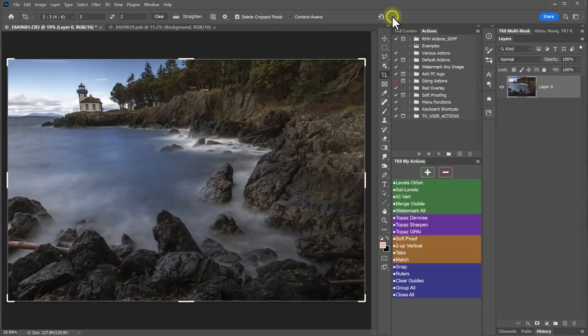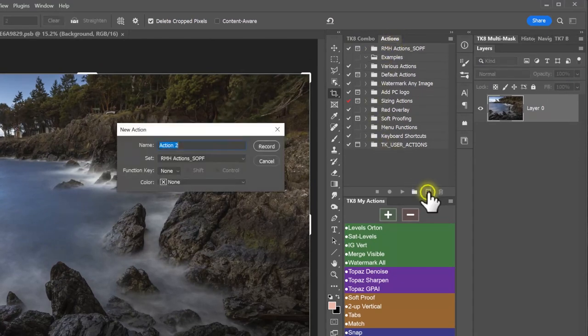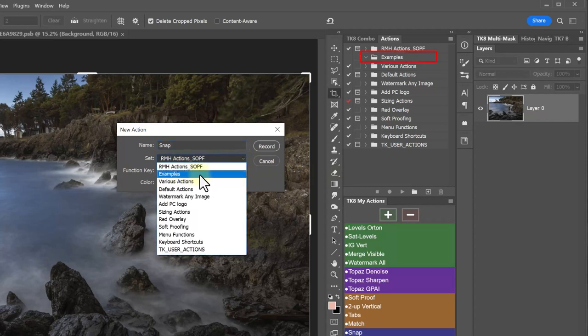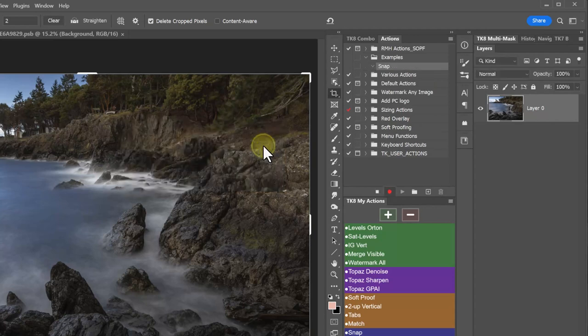So I'll get out of the Crop tool here. And in the Actions panel, we're going to come down and click the New Action button right there. And we're gonna call this action Snap. And I'm gonna put it in an action set called Examples that I made just for this video, but you can put it in whatever action set you have that you want it to be in. And now we'll click Record. Everything I do from here out will be recorded into this action.